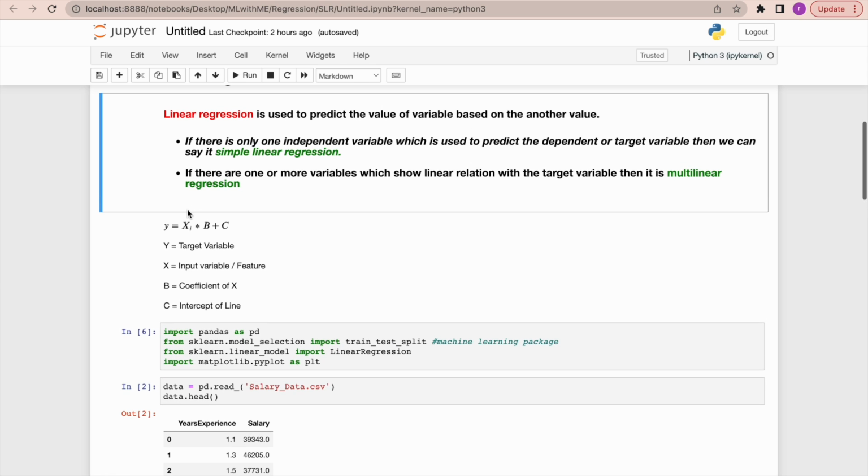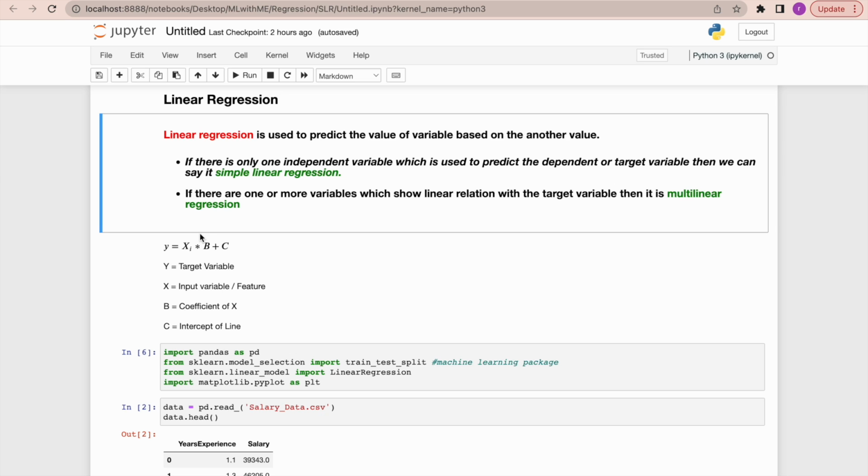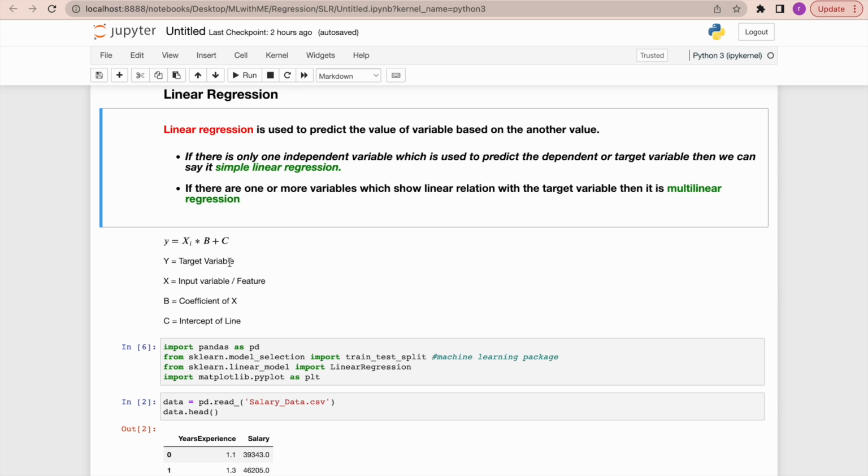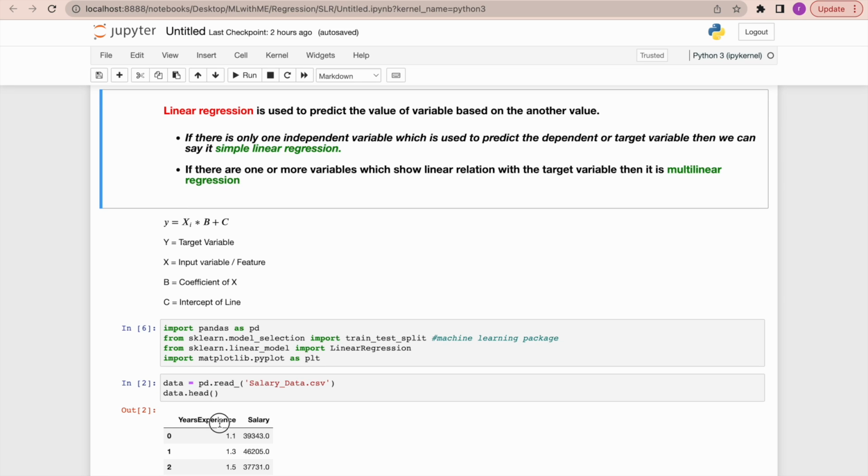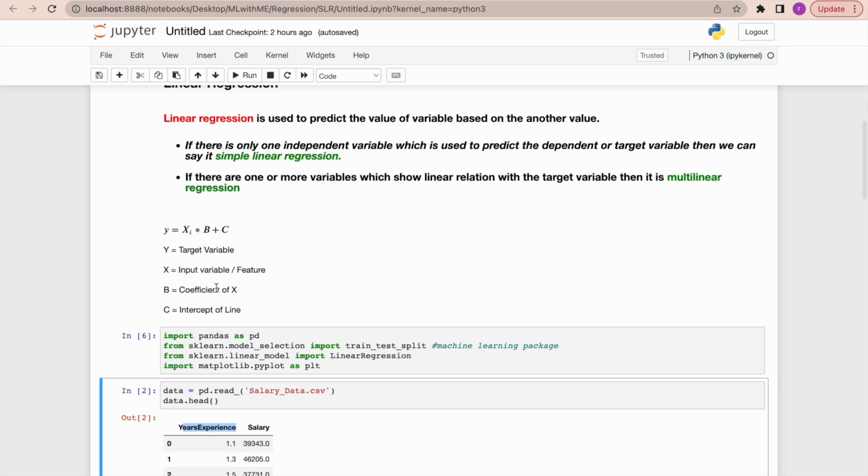What is the basic line equation? That is y is equal to mx plus c, right? Or here I've taken b instead of m. So don't be confused, because since our childhood we learned y is equal to mx plus c, so just don't get confused with the values. Here y is the target variable, x is the input variable or the feature, such as number of bedrooms, number of baths, or in our case, years of experience. And m, or b here, is the coefficient of the feature, and c is the intercept of the line.